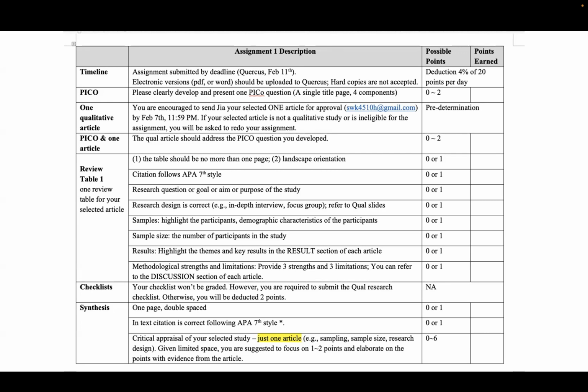So the next part is a review table. Remember, for this year, we only require students to prepare 1 article, so you will have only 1 review table. I will give you 1 point if your table is no more than 1 page. If it's more than 1 page, like 1.5, you will lose 0.5 points. It's really important to follow the rule, and it should be landscape orientation. And the citation should be APA style.